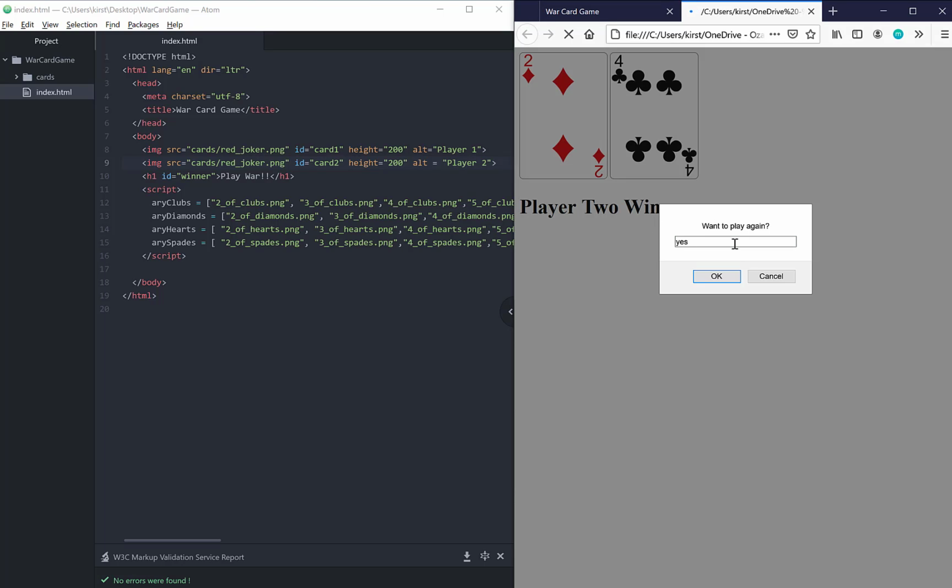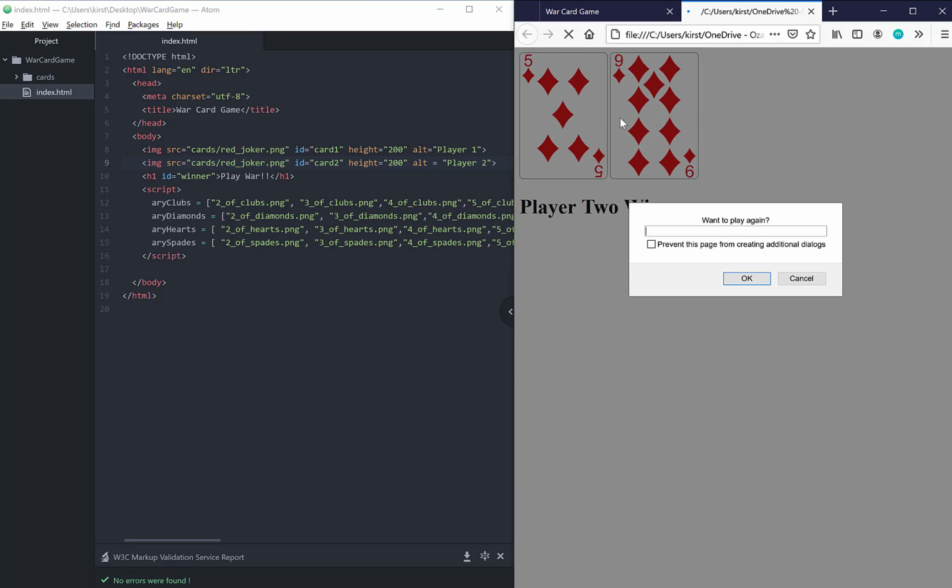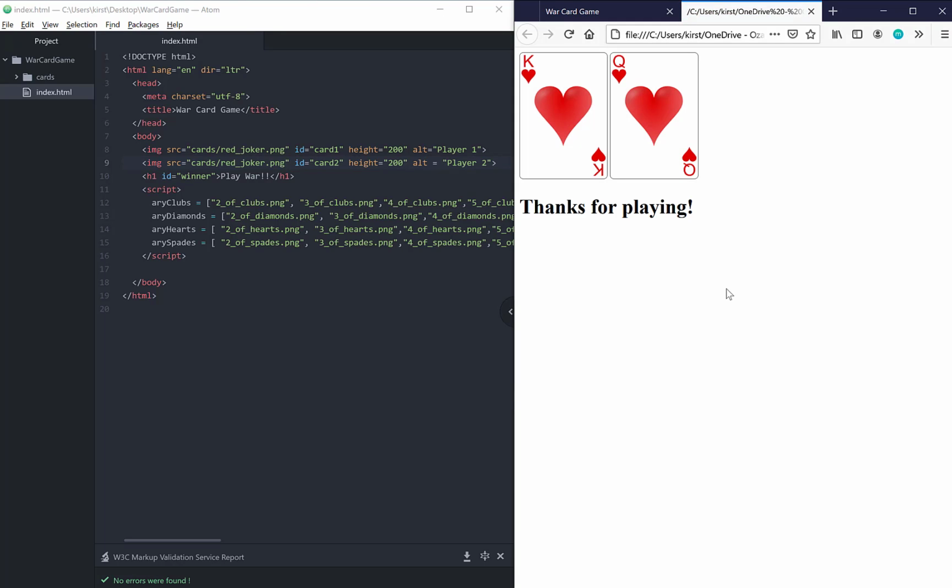I'm going to type out yes. Then the process will go again. Random cards are being displayed. Player 2 won this round. Do I want to play again? I'm going to say yes to see if I can get player 1 to win. Yay, player 1 won. Player 1 wins. That's a tongue twister. Do I want to play again? I'll say no. And then, thanks for playing. So that's what we're going to create here in our project.